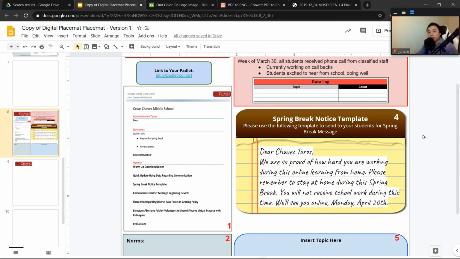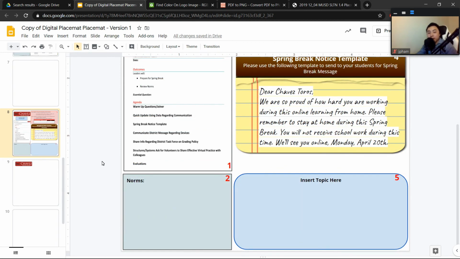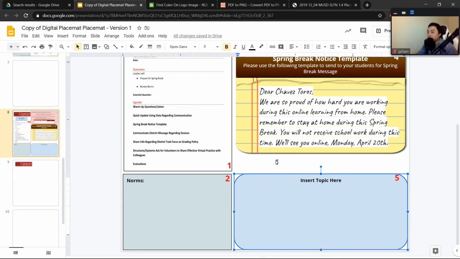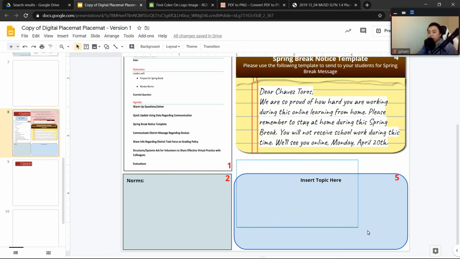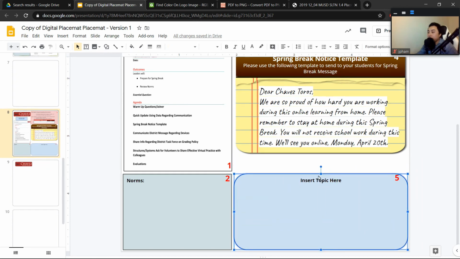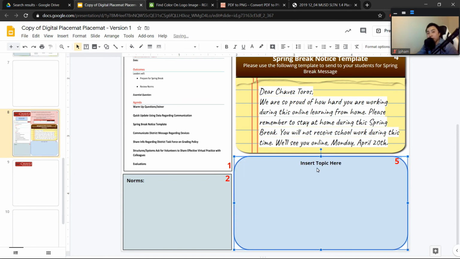Great, so that looks pretty good. Okay, so next we have another item. Here is the communicate district message regarding devices. So what you want to do, you see how we have this space here. We just go ahead and select everything for shape number 5, and you would stretch it back out to kind of fill in that space and give you a little bit more room to work with.